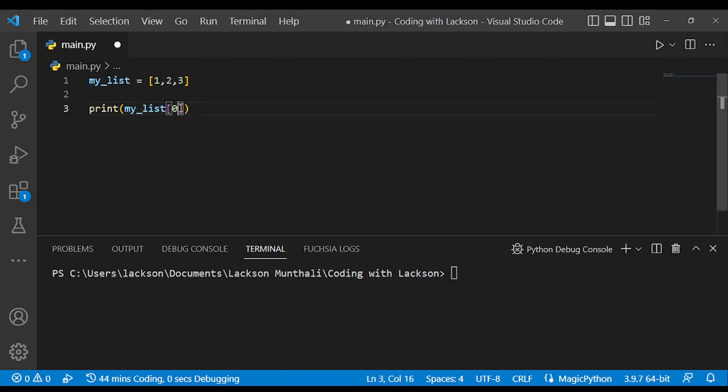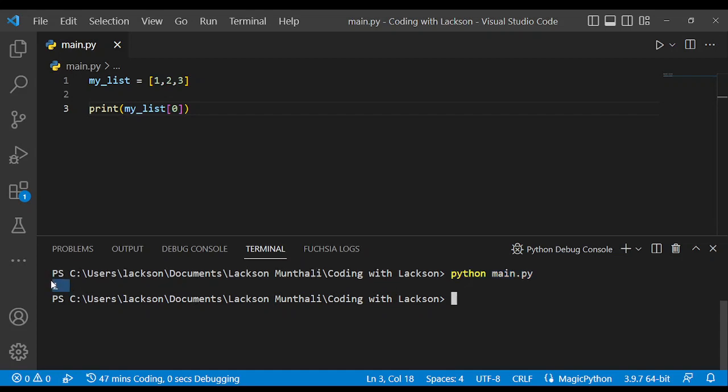So my_list 0, so 0 we're talking about, that's how we get 1. If we run this, you're going to notice that it prints out 1. The reason it's printing out 1 is because the value that's on index 0, sorry, is 1, as you can see here. So if we want to access 3, we can do 2, because it's 0, 1, 2, as you can see here. If you run this, it's going to print out 3. So that's how it is.